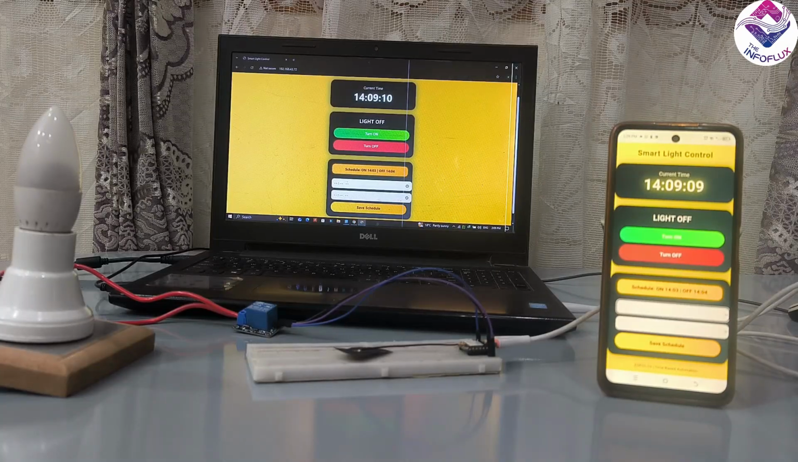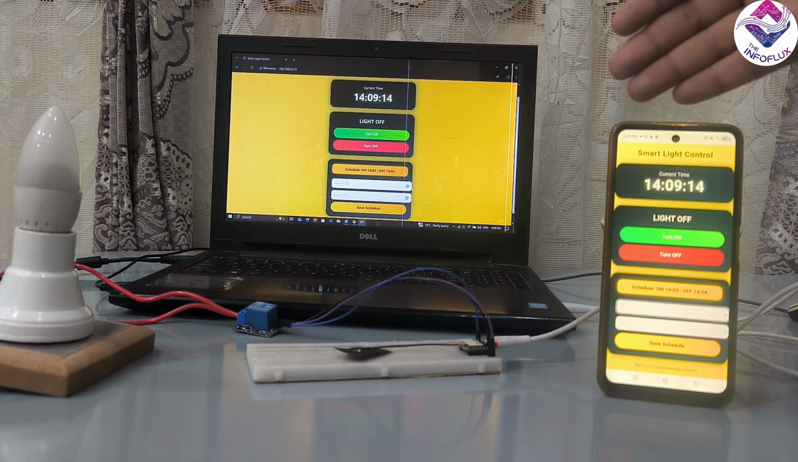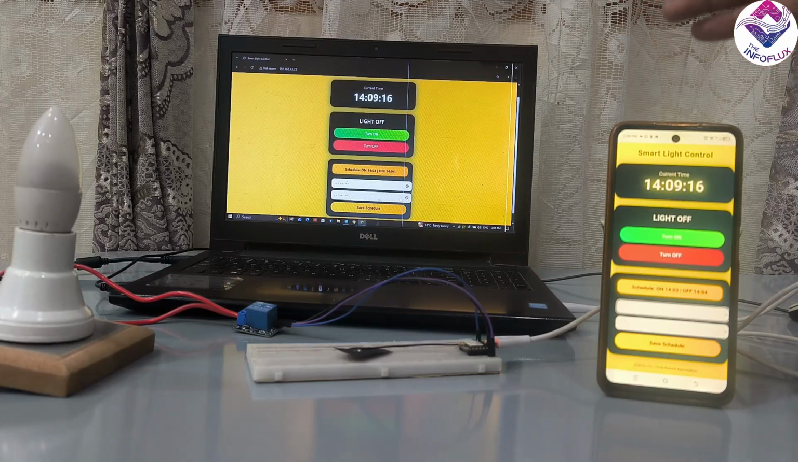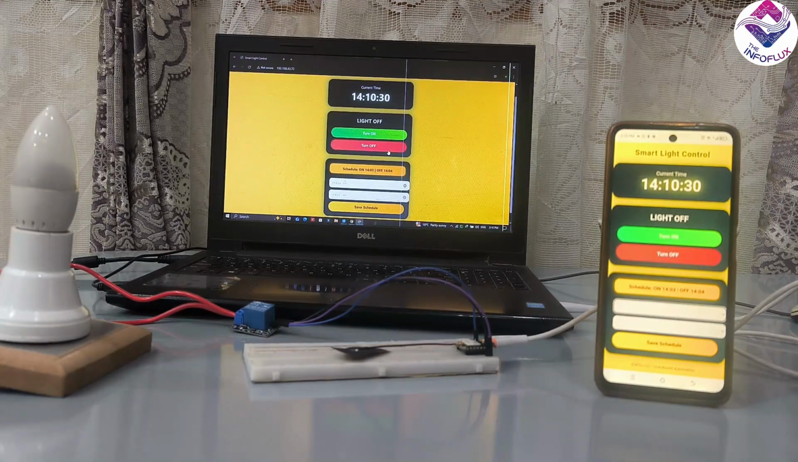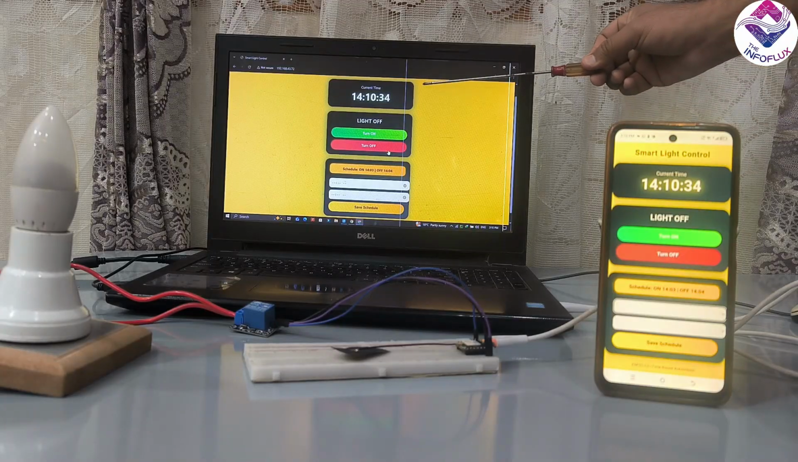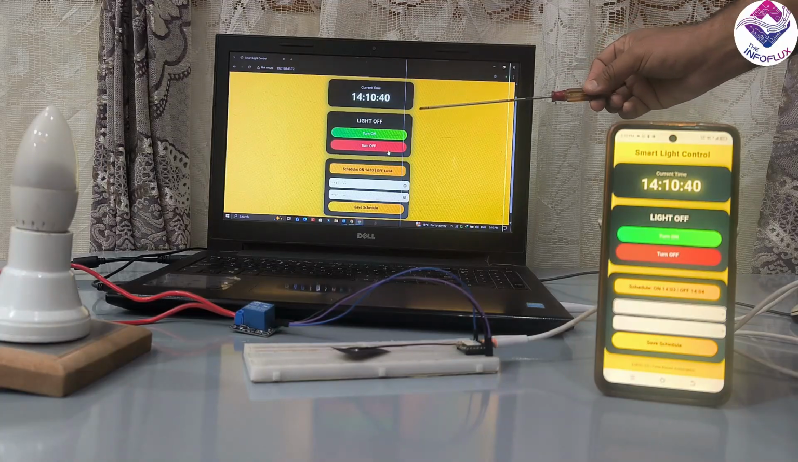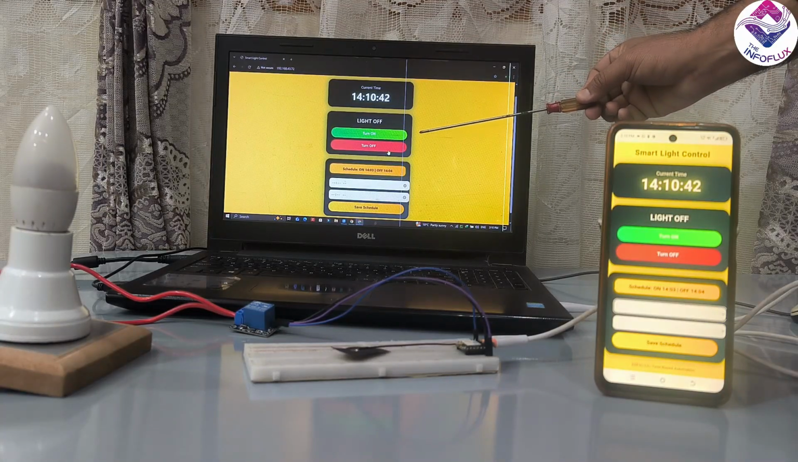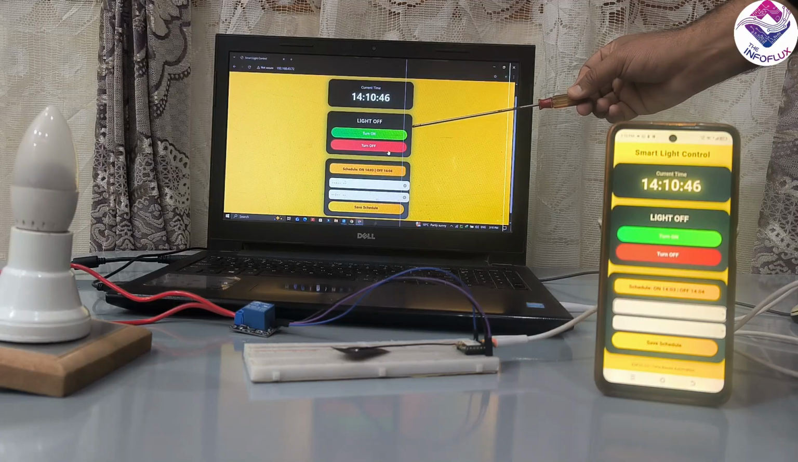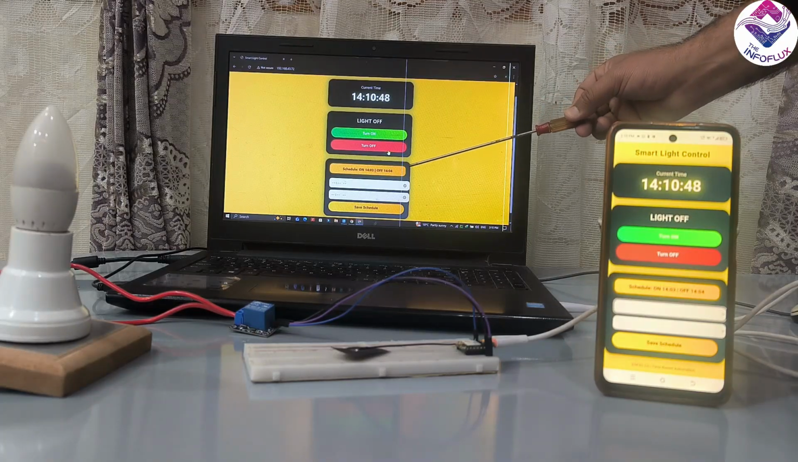In this tutorial, I am going to show you a time-based smart light control system using the Xiao ESP32C3. Now the web server is successfully opened on my laptop. Here you can see the current real-time clock, which is automatically synced using the internet. Below that we have manual control buttons, the on and off buttons, which allow us to control the light directly from the web browser.